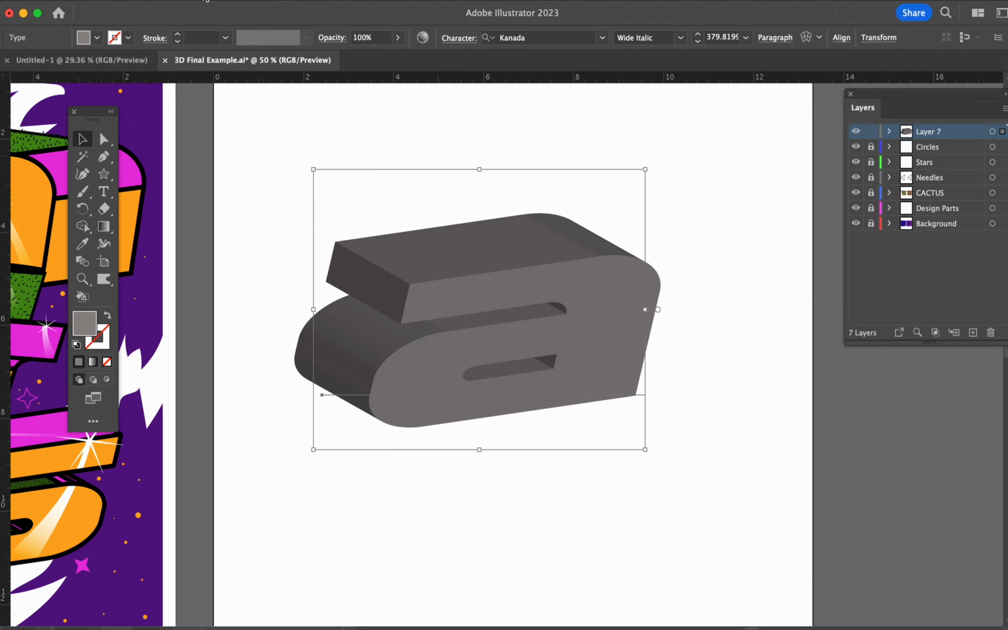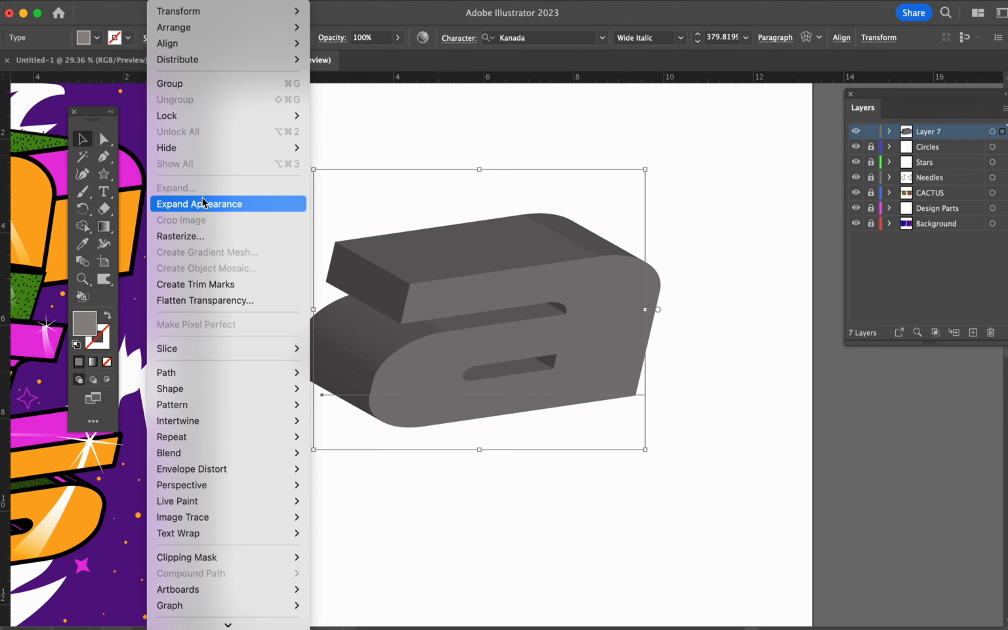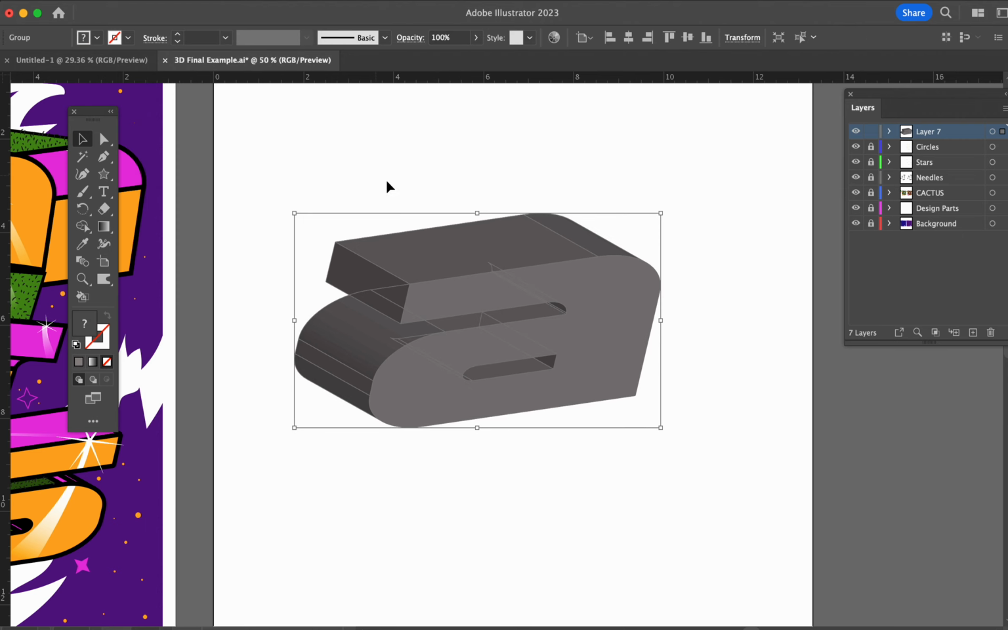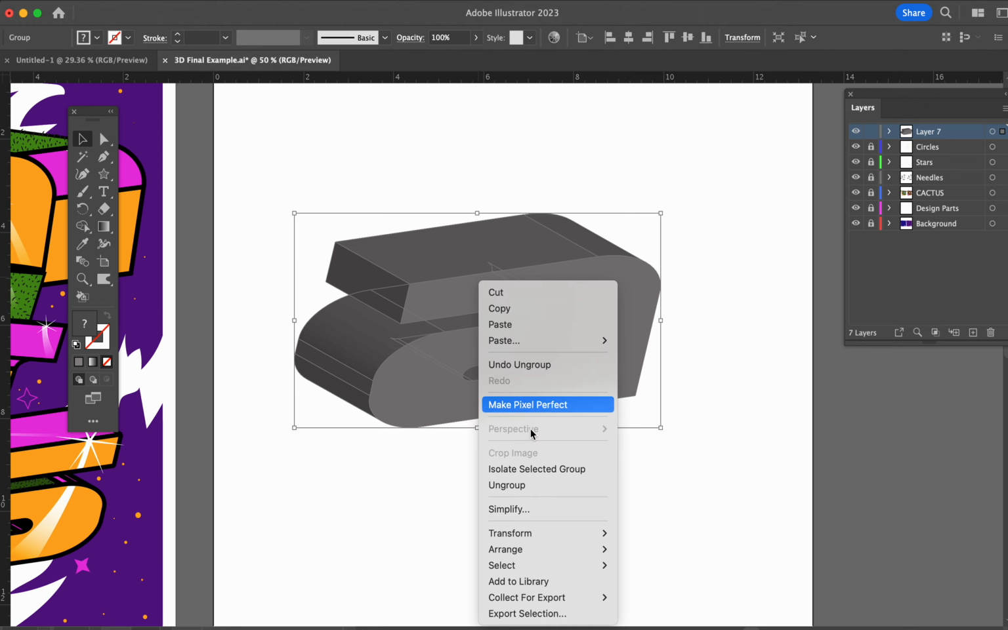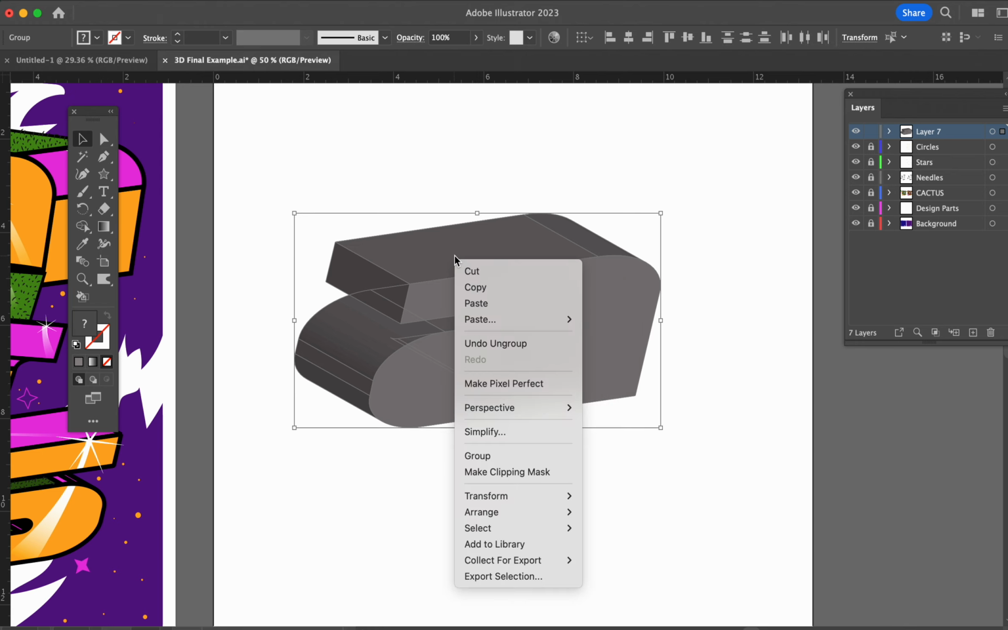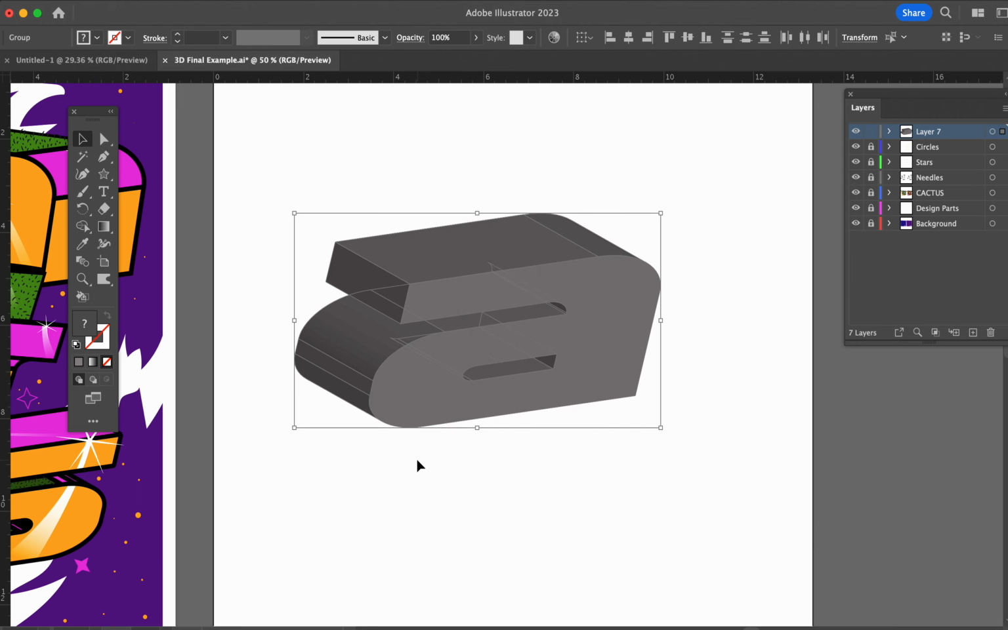And then we want to go to Object, Expand Appearance. And then we want to right click on it and ungroup until the ungroup option is no longer available. It might take 2 or 3 times.